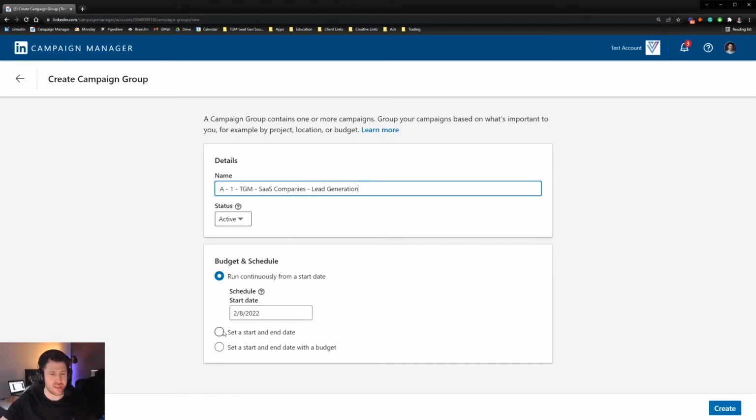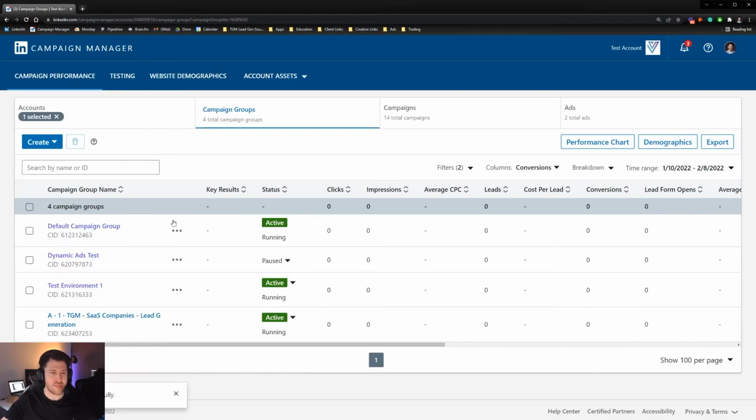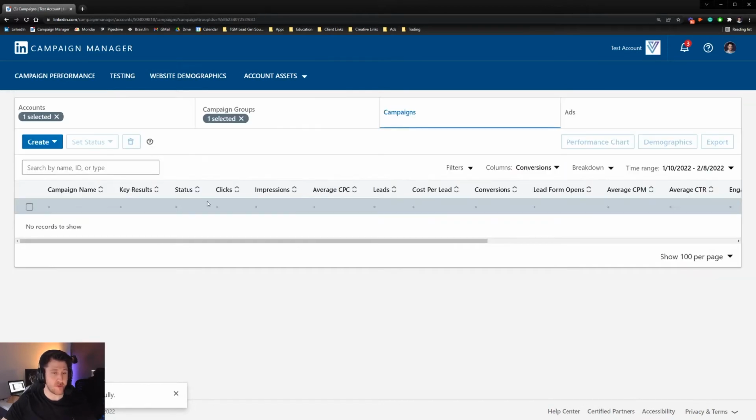If you wanted to set specific start and end dates, you can, but we tend to just run continuously from a start date. Then we press create, and that creates our campaign group. So our campaign group has now arrived here. Now what I'd normally do is press through into the campaign group and then press create, and this is where we start creating our campaign.